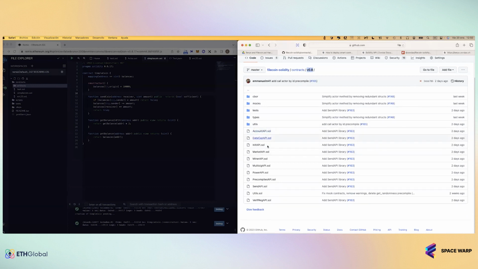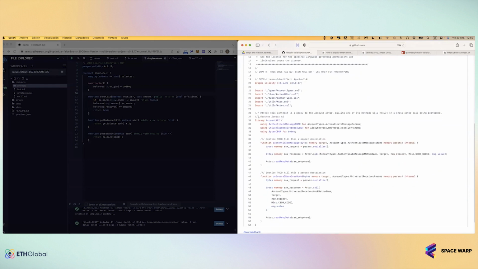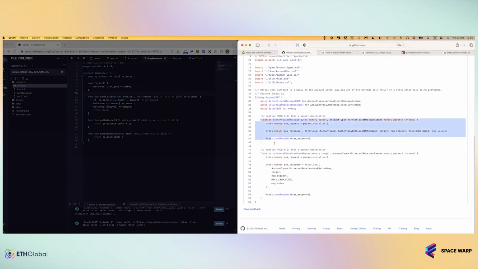And as you can see here, you have a lot of Solidity libraries. There are these ones that say API, one for each actor that we have exposed on the library. If you go to the account API, as you can see here, it is a library, and in this case you have two different methods, authenticate message and universal receiver hook, and they have different parameters.